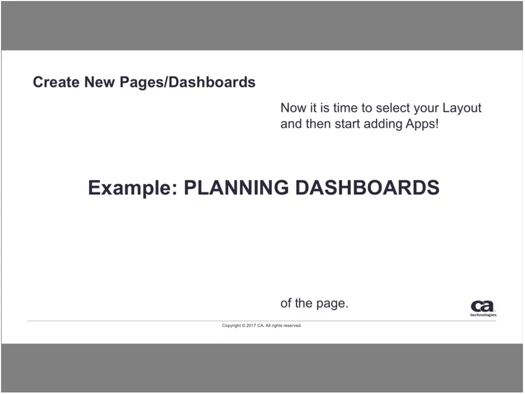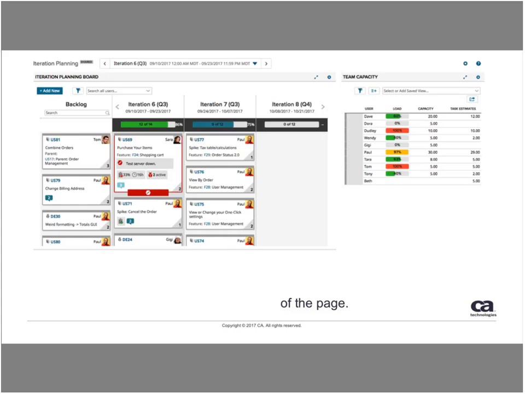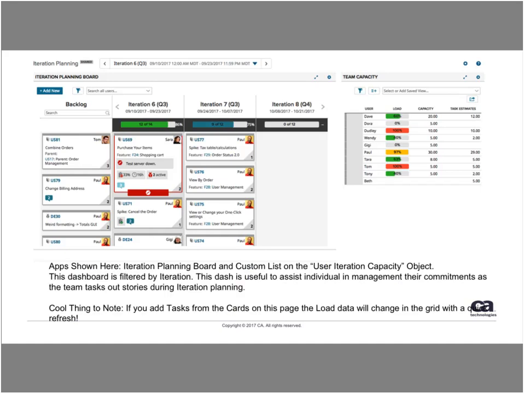So let's go through some examples of dashboards for different phases within the Agile Lifecycle. So starting with planning dashboards. This is a neat example that a team might use for iteration planning. So the page was created setting the iteration filter, so you have the option to filter the entire page by the selected iteration for apps that honor that.